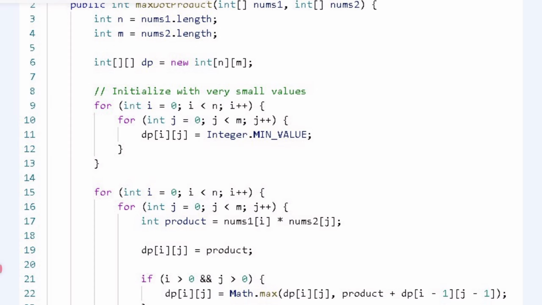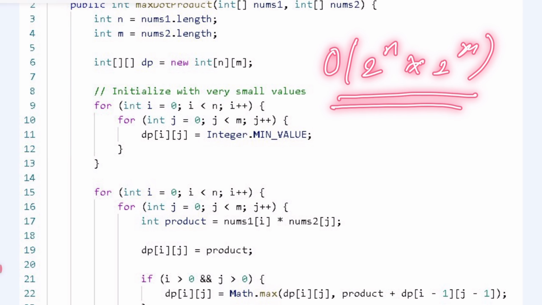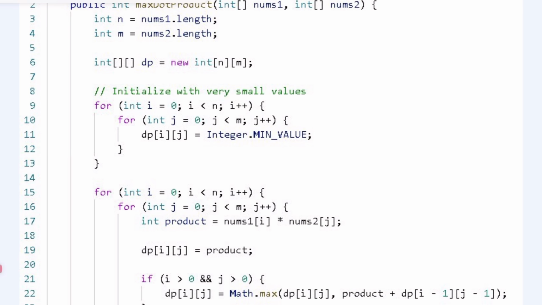But make sure that you do not use the brute force, because you have to try all the subsequences. That idea will not work, because you have to generate all the subsequences and then compare, and that will give you the worst time complexity of 2 to the power n into 2 to the power m, because you are going to try all the subsequences. So it is impossible for the constraints, and that will not satisfy them, right?